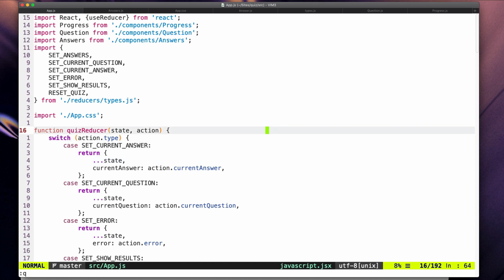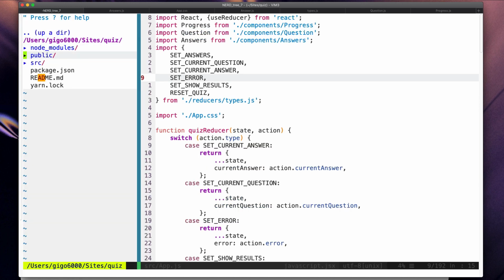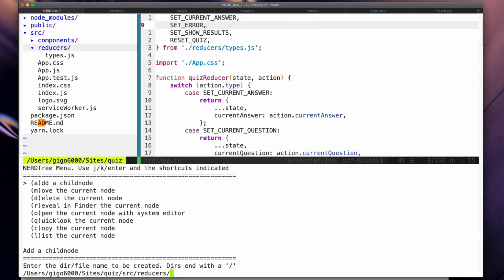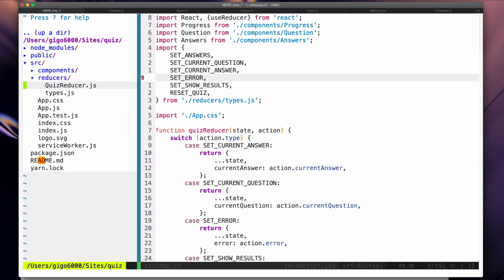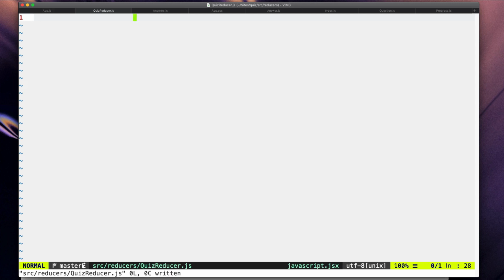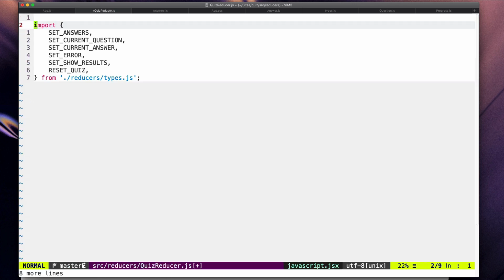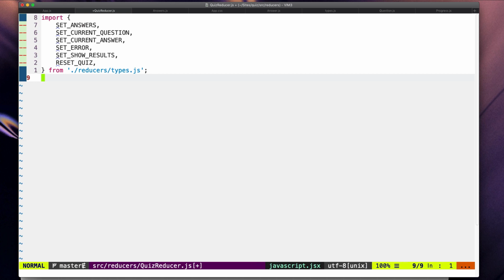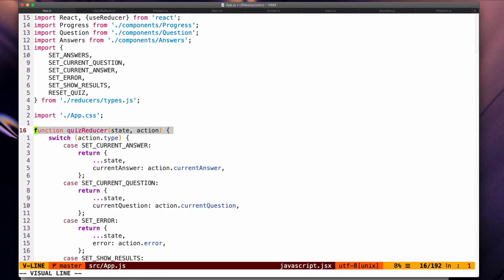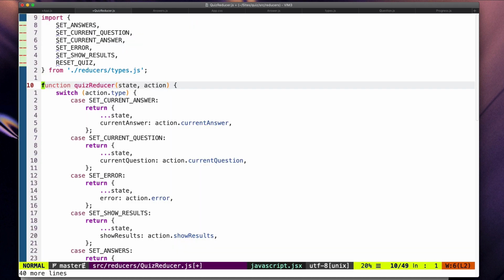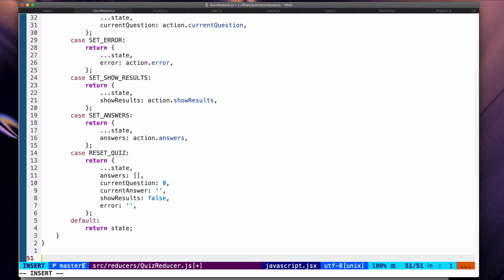Another thing we can do is to move the reducer function to a separate file. So let's create a new file here in the reducers. It will be called useReducer. And here we should import all these different types. And move this function here. And finally export that function.